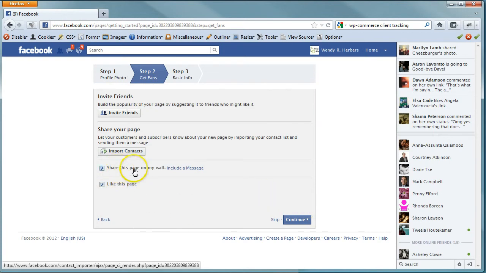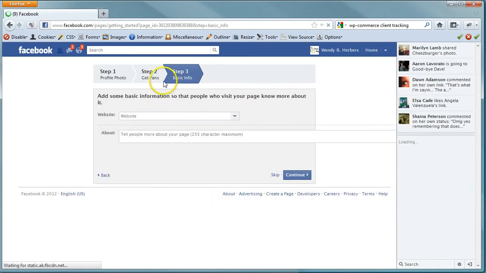Two other options at the bottom here, share this page on my wall. This is an important one. You want to let people know that you've actually set up a page now so that all of your friends know that you've got the page running. And of course, like this page. You yourself, you want to make sure you're liking your own page that you've set up. For now, I'm actually going to skip this just so we can get to our next step.